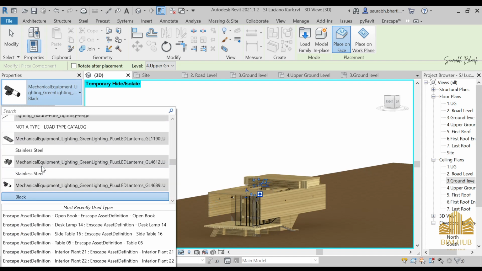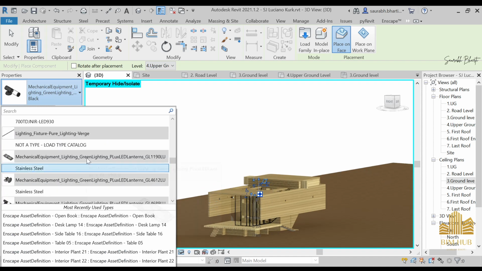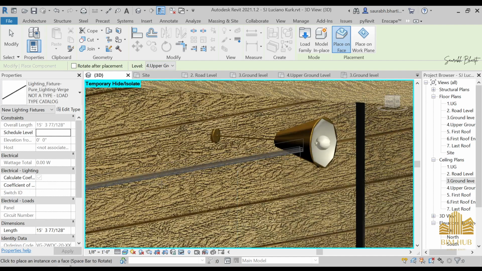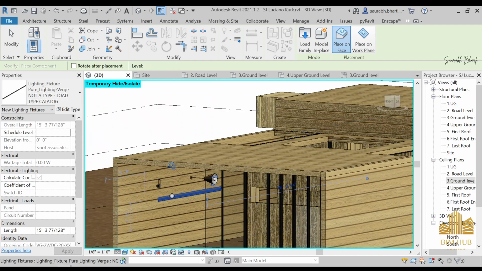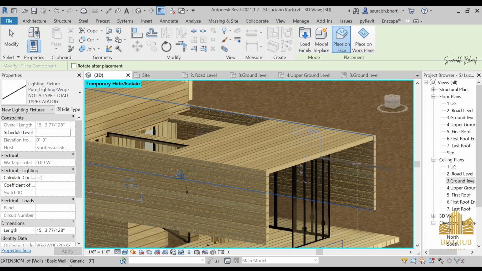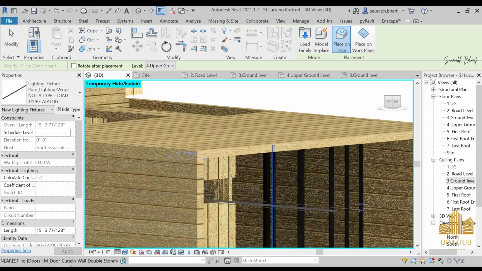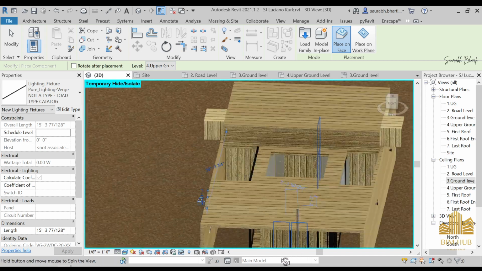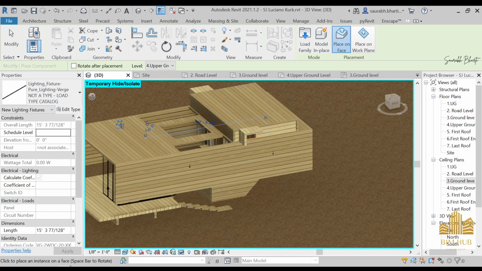And what else do I have? Mechanical steel lighting, not a type catalog. Okay, let me see if I can use it. And why I'm using all the lights, I will first see what light does work for me right now, then I will use it for the main everything.